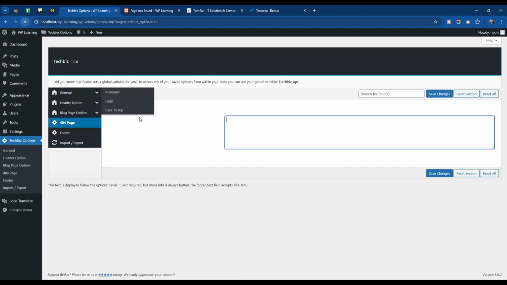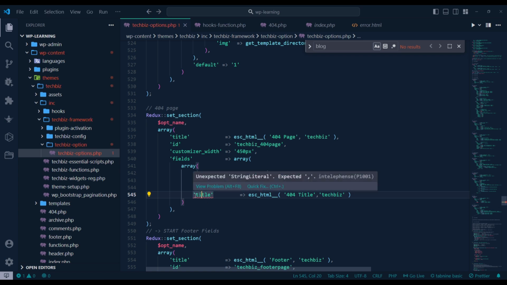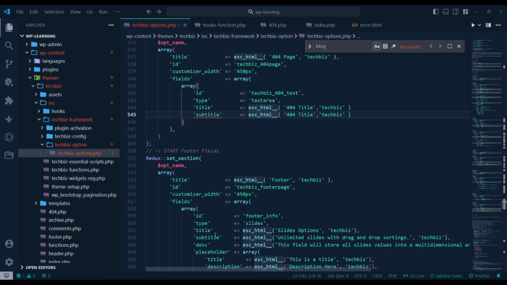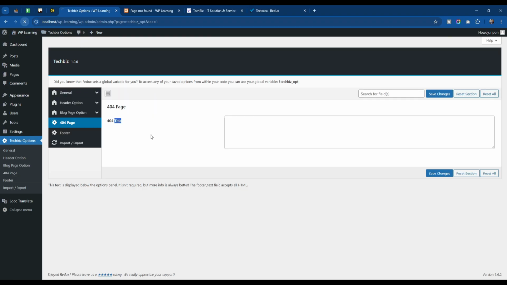And if I give a refresh now, then you can see the 404 is 404 title. We can set the subtitle here. So if I set the subtitle, maybe the subtitle is not there. Okay, the comma is missing here, that's why it was showing like this. So I will set 404 title, and if I give a refresh, then you will see the subtitle too.